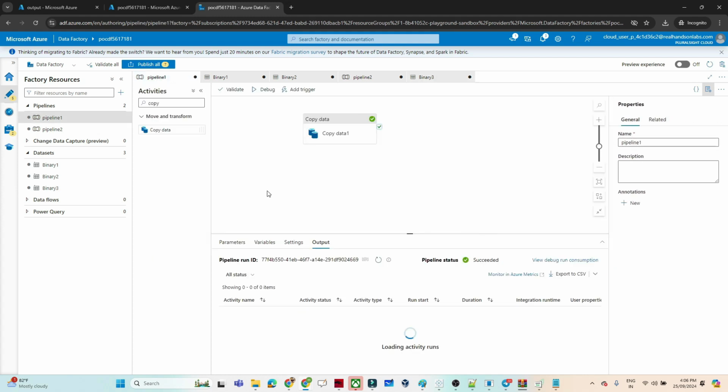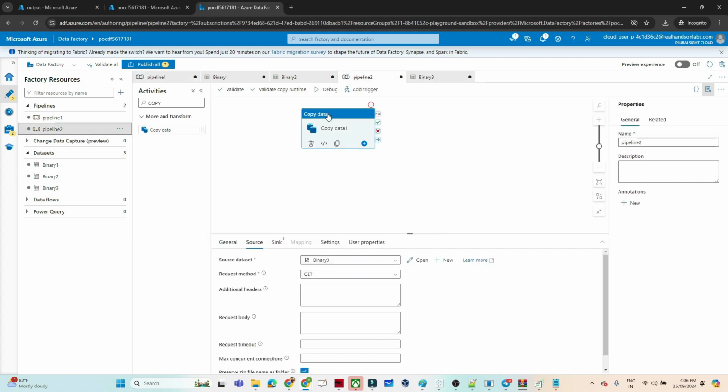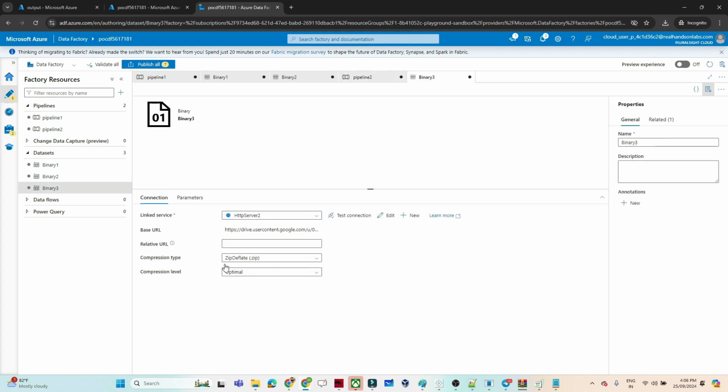So what we have done, we have created our source. If I go to the pipeline, we have created our source, we have created a data set, and we have selected HTTP. After that, opening the file, we are specifying our file is coming as a .zip, and the compression level we have selected as optimal. So this thing we have done.